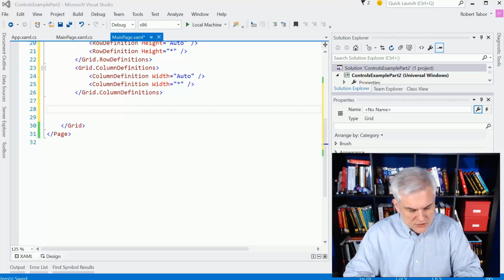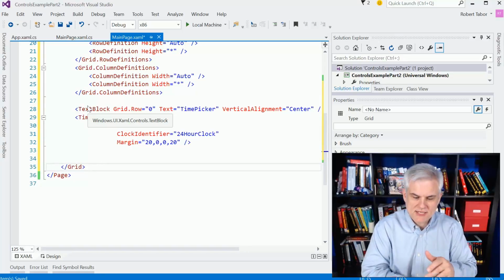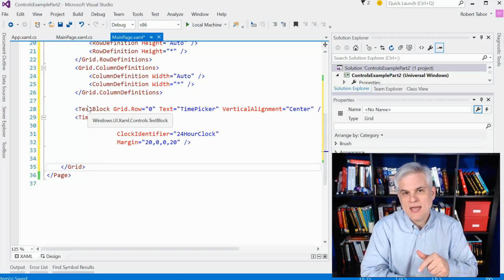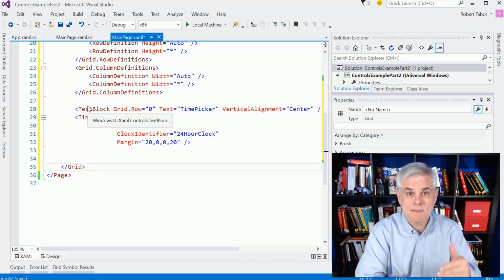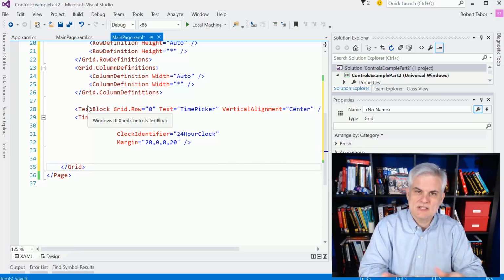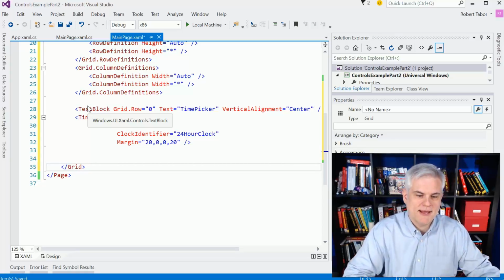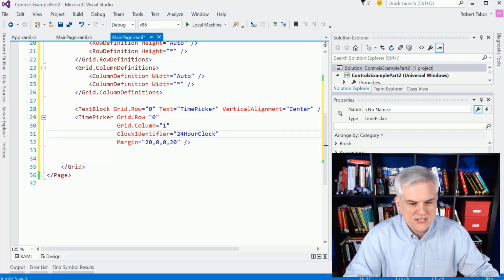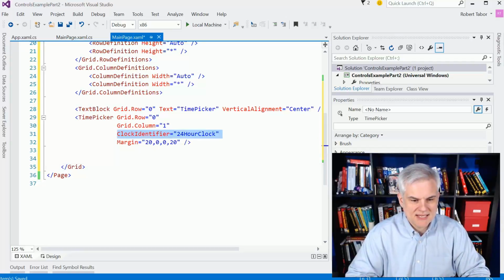And so the first control that I want to call your attention to is the time picker. This would allow a user to select an hour and a minute for your application. So say I want a reminder at 9:30 p.m. This would allow your user to easily select that, whether with touch or with mouse. So the most interesting property, I believe, is this clock identifier property.